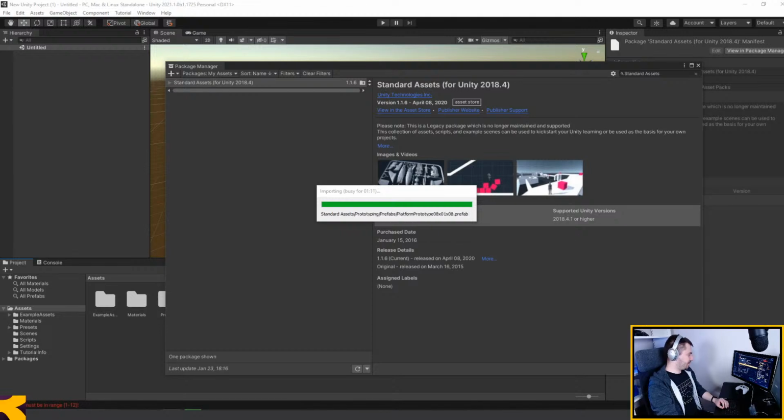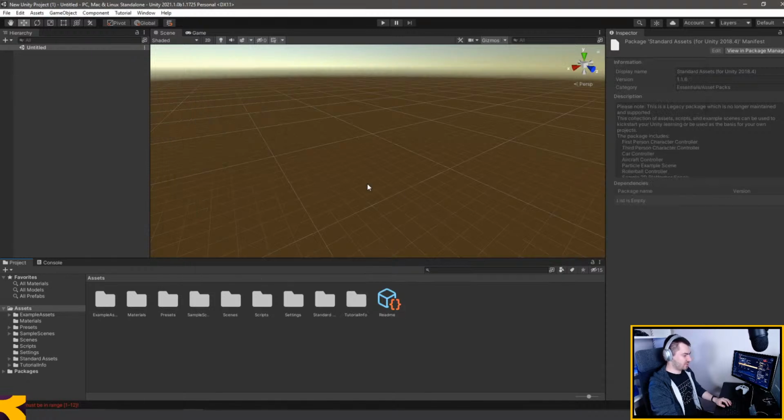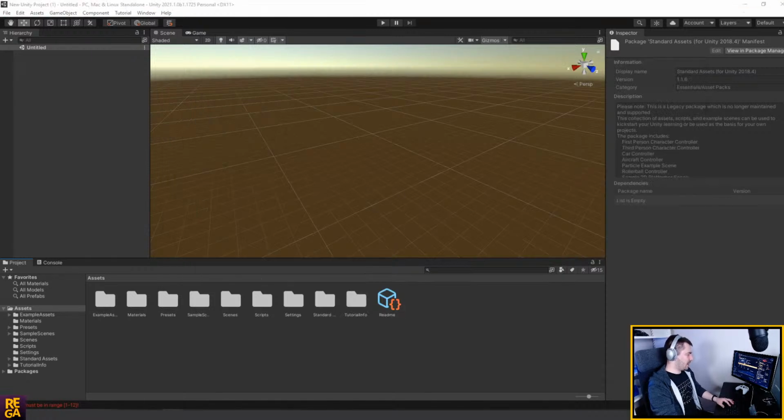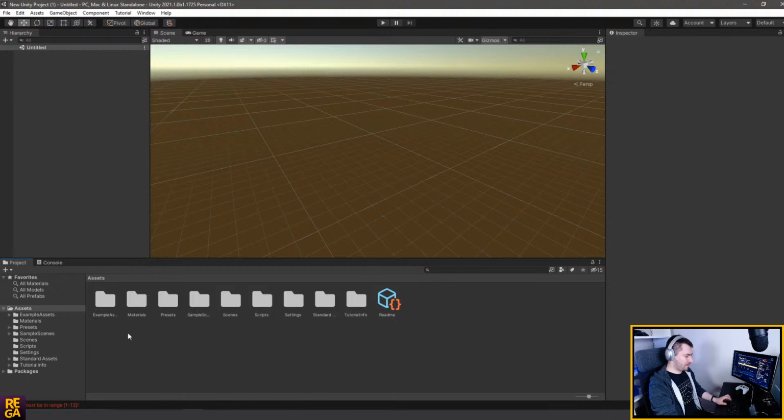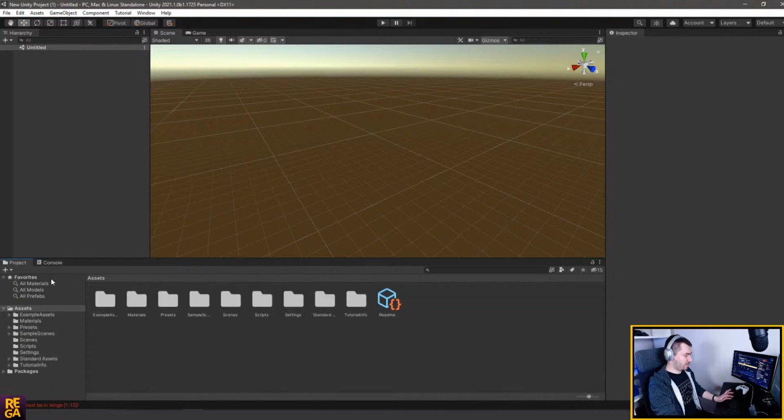Yeah, okay, I think the package is imported, so we can close this window now because it's not important anymore. So we'll just hop into this, and from the project, usually here down below, you can see the errors that you have.